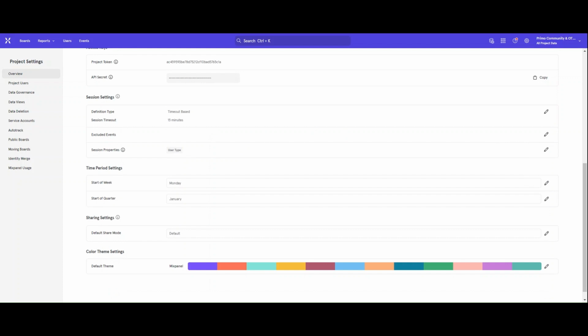Exclude events. In Mixpanel, you can exclude certain events from being tracked as part of a session. This option is not recommended because we only send user-clicked events. Excluding events would result in the loss of valuable data.